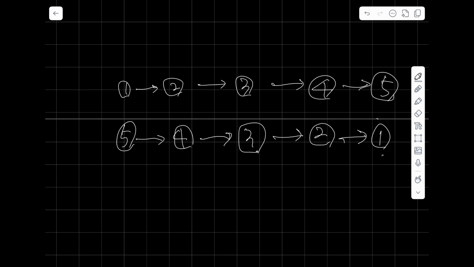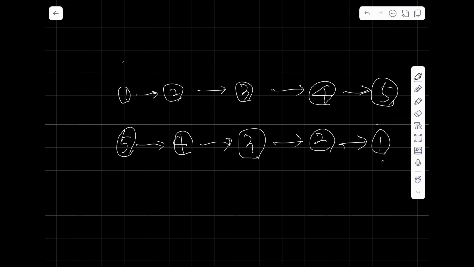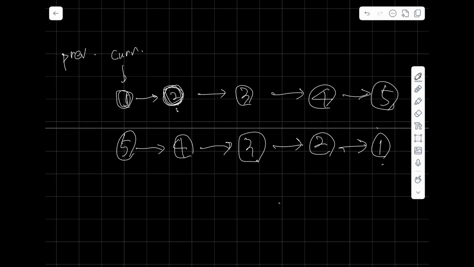To solve this problem, we can use two pointers. Let's say this is a current pointer and there is a previous pointer. We are going to change the direction of each node and then move each pointer one step further. Before we move the pointers, we need to change the direction in reverse. So first of all, we need to keep the next node.